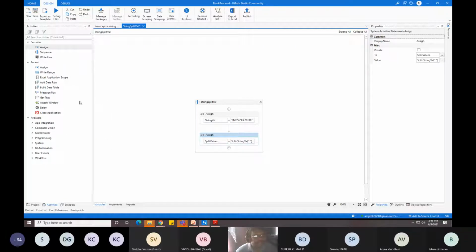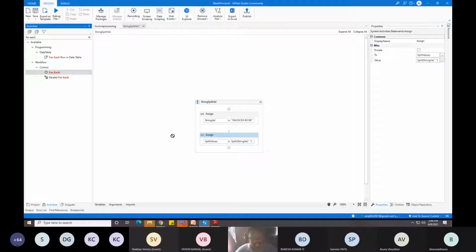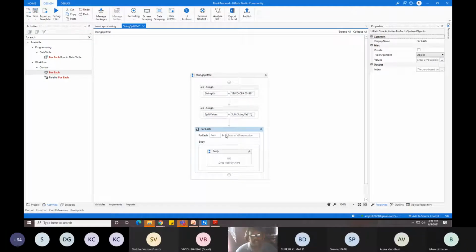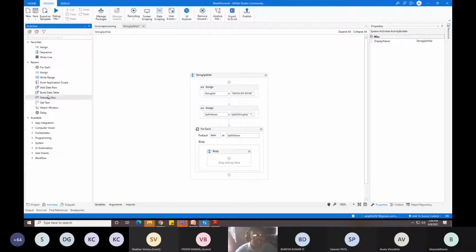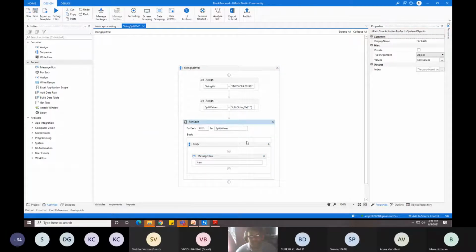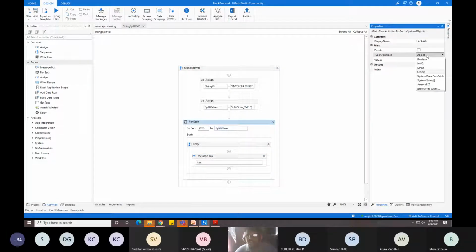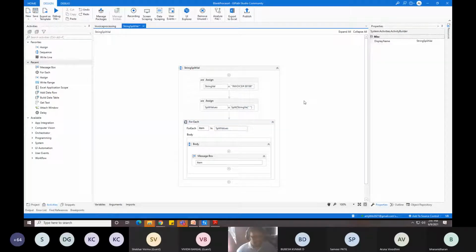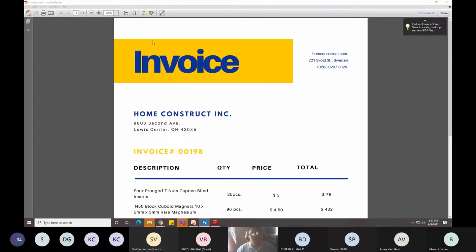So how to do that? I'll use a for each activity. For each activity, there I can use the split values, right? And let me drag and drop a message box. There I have to give the item, right? And please ensure that this is changed to string, right? So now run the file.